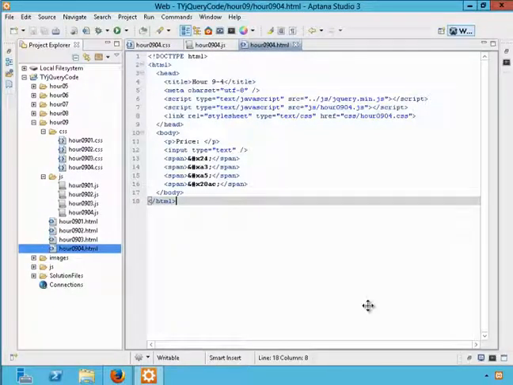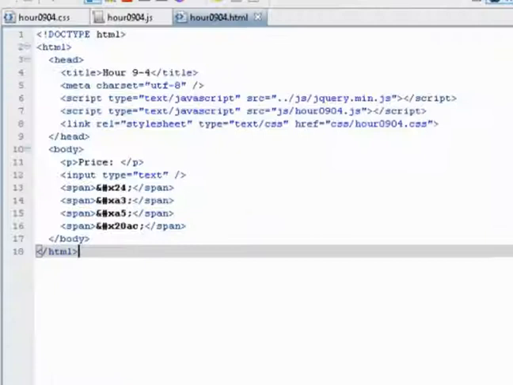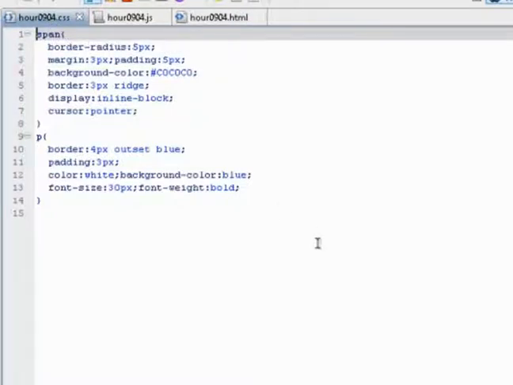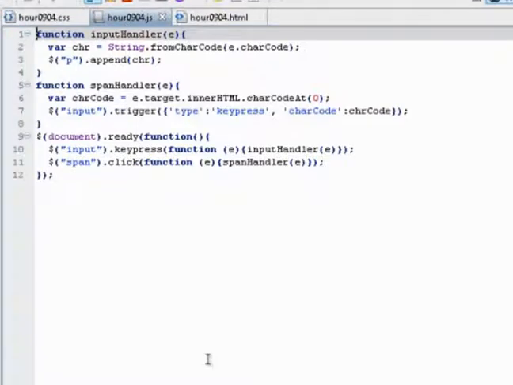As we've come to expect, the HTML is really basic here. It loads additional jQuery, JavaScript, and CSS files. We also have a P element, an input element, and a series of spans that will act like buttons. The CSS file, let's go over and select that. This stylizes the span element so it looks like a button, and also the P element to provide some really nice eye-catching formatting. Finally, if we go over to our 0904.js, we come to the engine of this program.